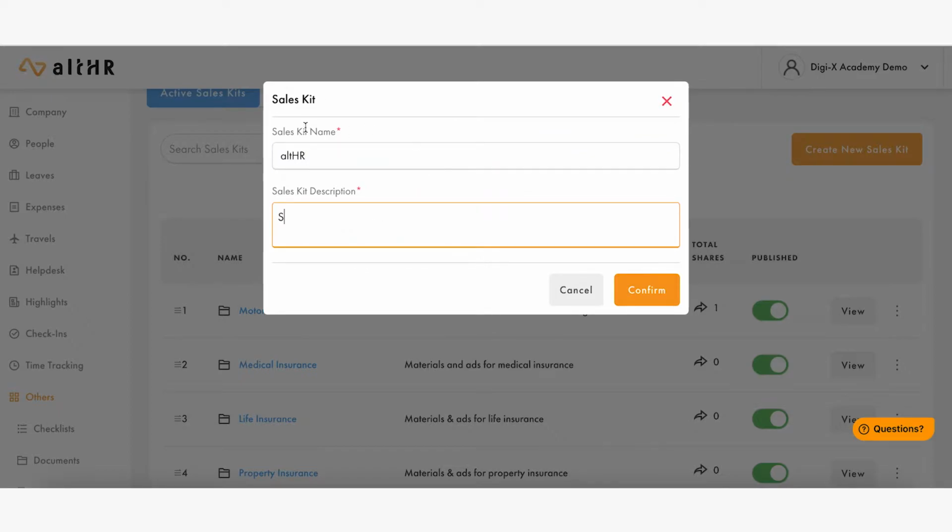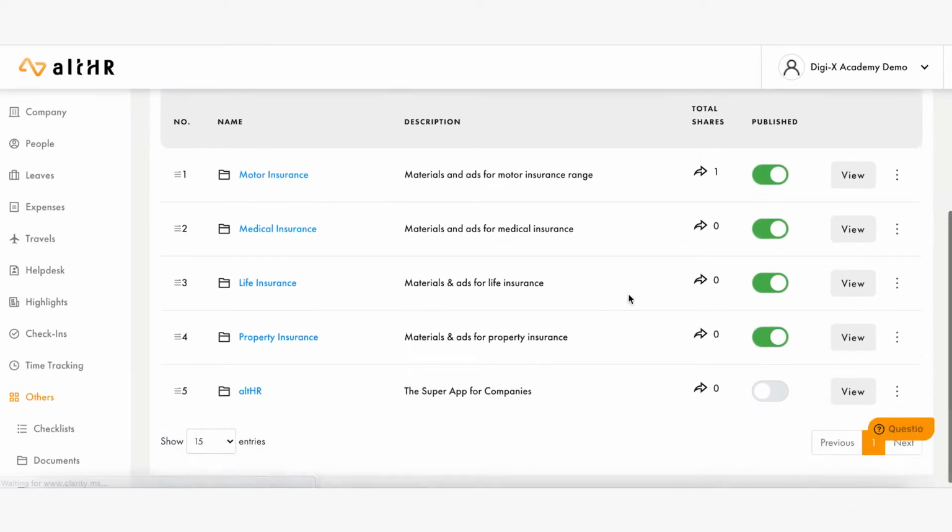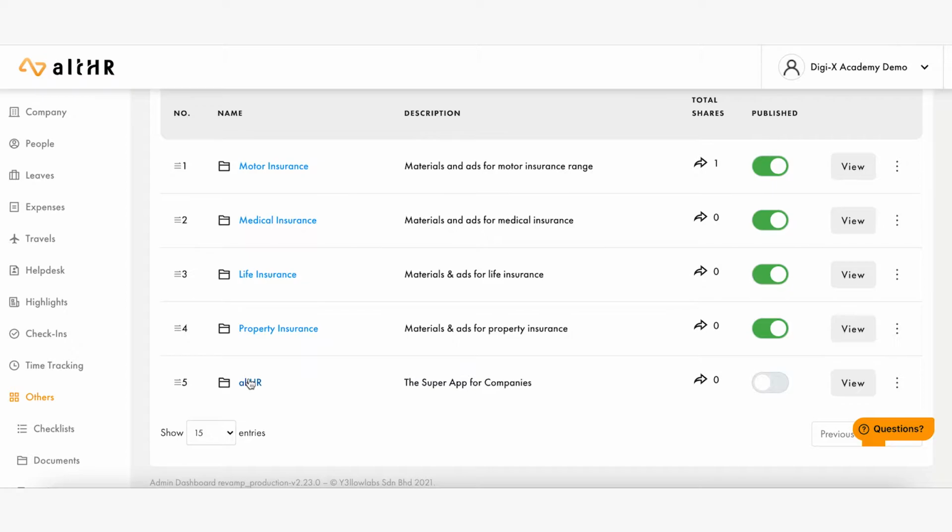So you can call it whatever you want. Here we're going to call it altHR, for example. In the description, the super app for companies. So I'm just going to click confirm. So there you can see we have altHR here.